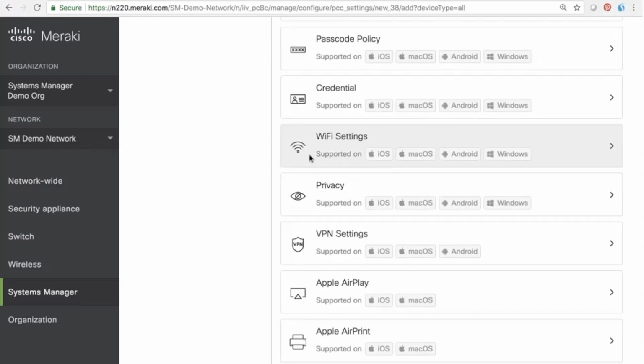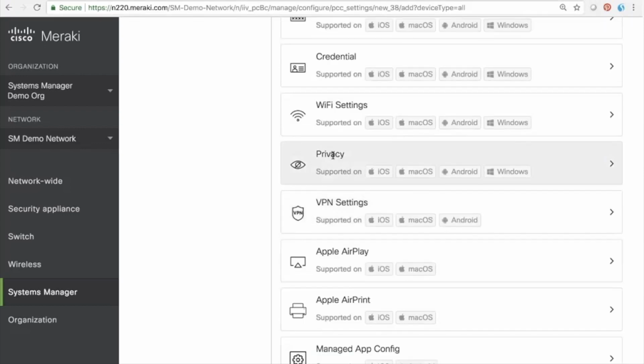Want to note here that Systems Manager actually has a built-in certificate infrastructure for pushing out certs for Wi-Fi networks. So that's a really cool way to take advantage of Systems Manager to easily hand out EAP-TLS certificates for Wi-Fi networks as well. You can also set privacy rules if you do not wish for Systems Manager to be tracking location across devices.